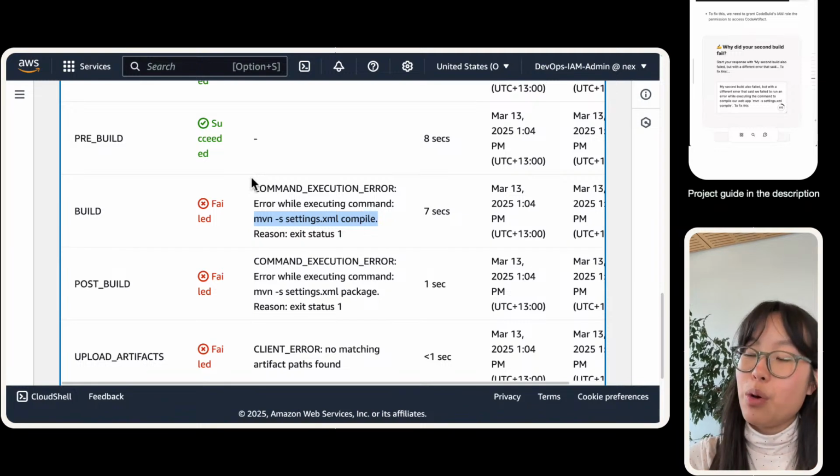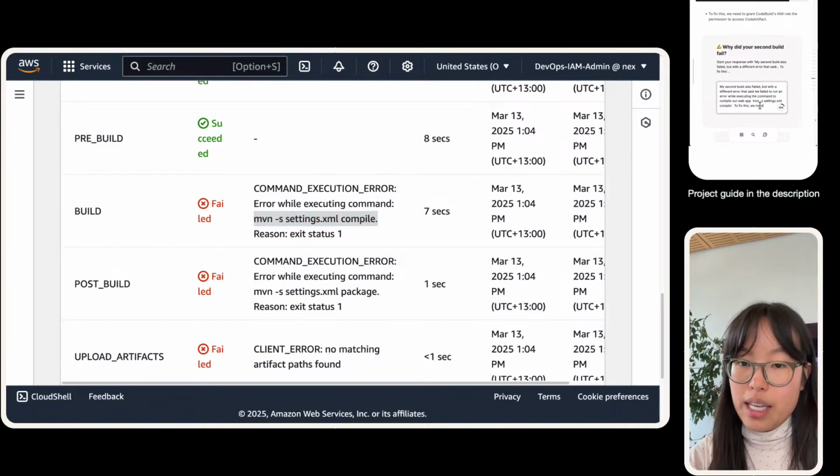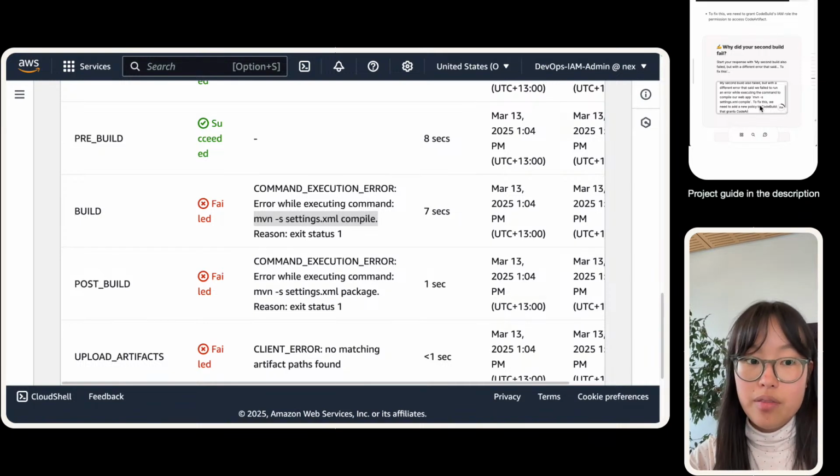So if we have an error with the settings.xml file, the first thing we should think about is whether or not we actually even have permission to CodeArtifact. Because if we don't have permission, then there's no way for us to actually run those instructions properly. So to fix this error, we need to add a new policy to CodeBuild that grants CodeArtifact permissions.